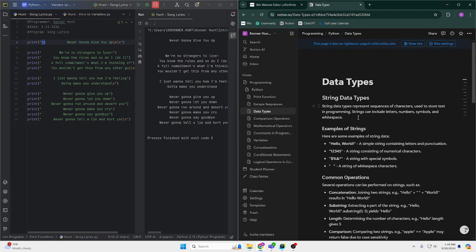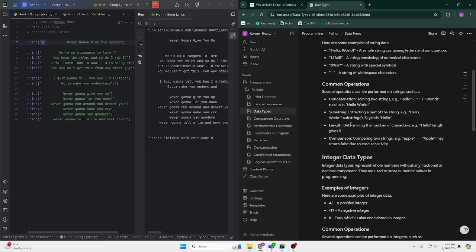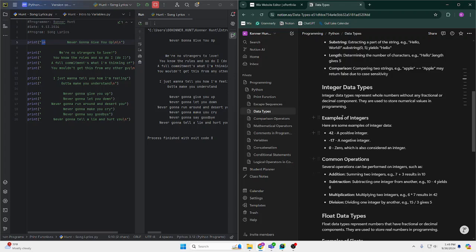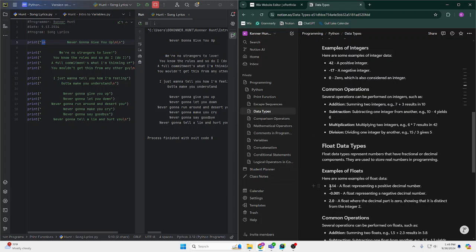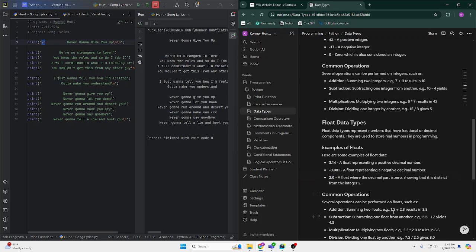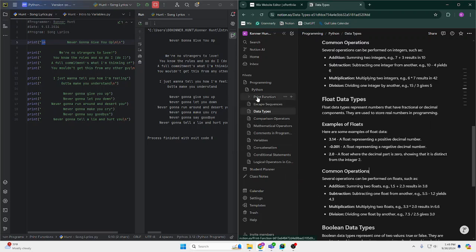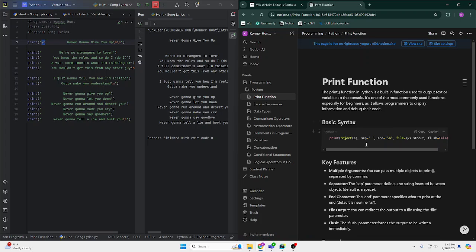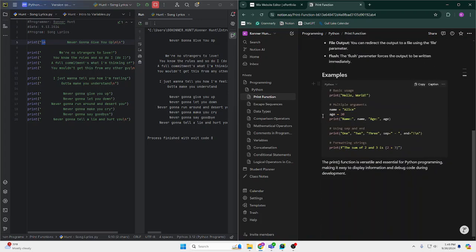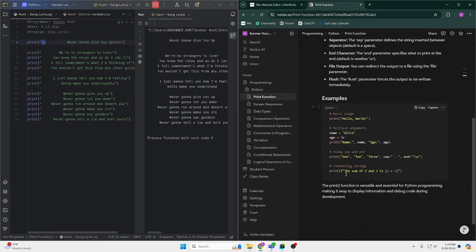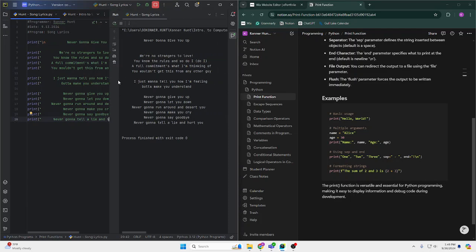There are three other types of data types, those being integers for numbers, which can do math, floats, which are also numbers but include decimals, and booleans, which are true or false statements. One important thing about the print function is that it can be mixed with other things, but that is later on. As you can see right here, if I run this program, it will print the lyrics to Never Gonna Give You Up by Rick Astley.